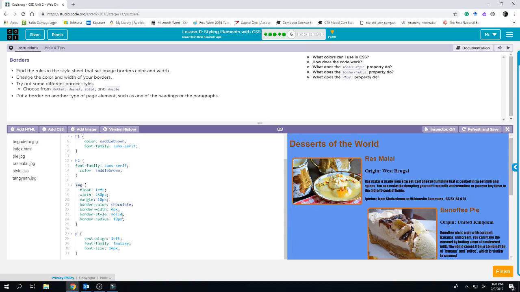Alright, so there's what border color being chocolate looks like. Looks kind of interesting. And then it wants us to change the width of the borders. So it's got the width right now as 4 pixels. Let's change it to 6. So a little bit more bold. Okay. Try out some different border styles. Choose from dotted, dashed, solid, and double. So if we look here, we've got a border style that says solid. Looks like we can do dotted, dashed, solid, or double. What's double? Sounds interesting. Ooh, I like that. That looks kind of sleek. Okay, so we can check those out.